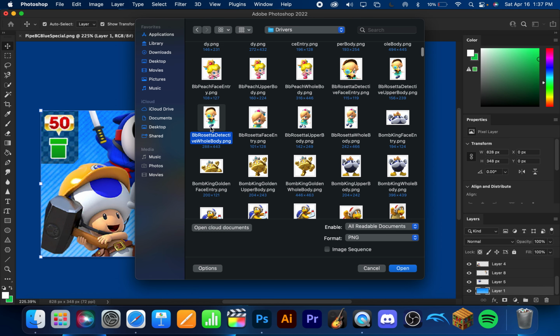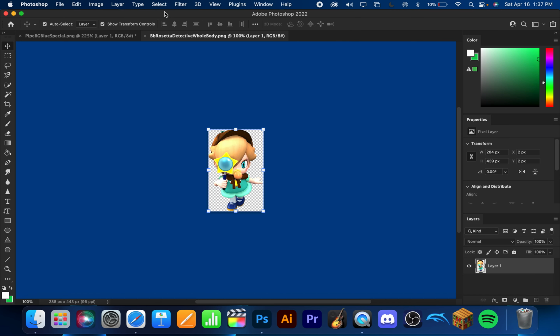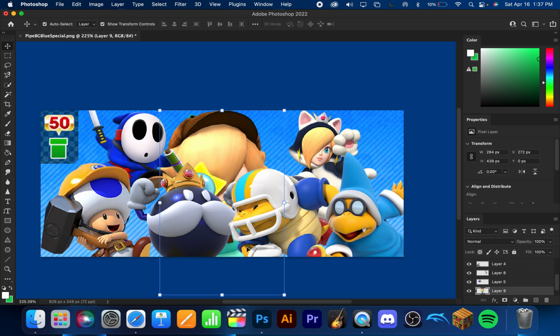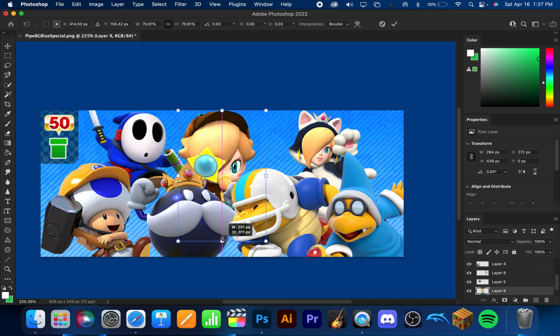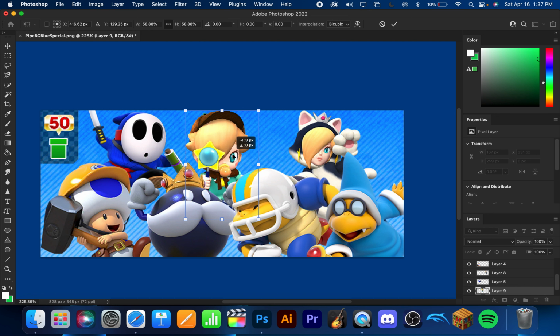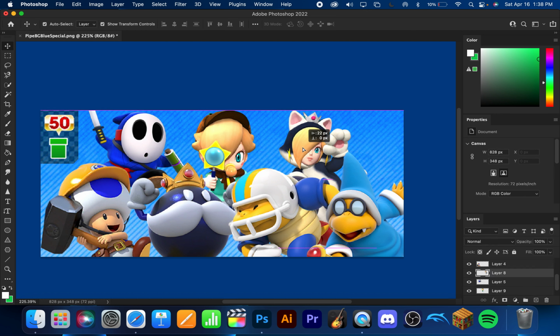We're going to use Baby Rosalina, Detective. And we're going to copy that, Control-C, and we're going to Control-V there. Scale it down a bit more. Put her right in the center there. And there you go. You've already started making the pipe.